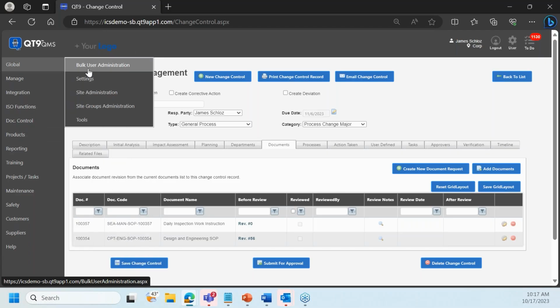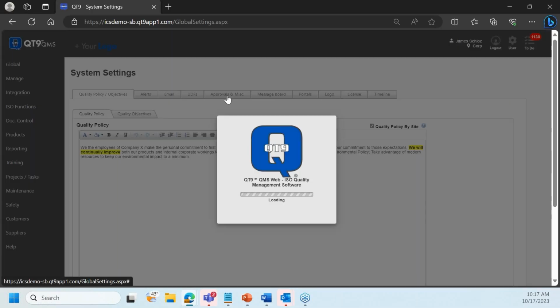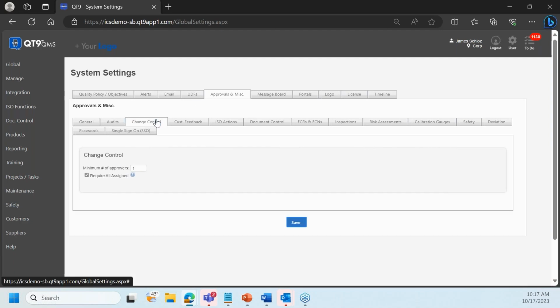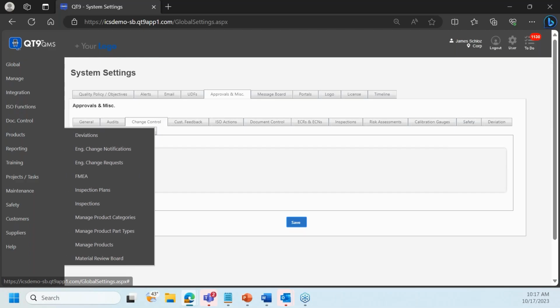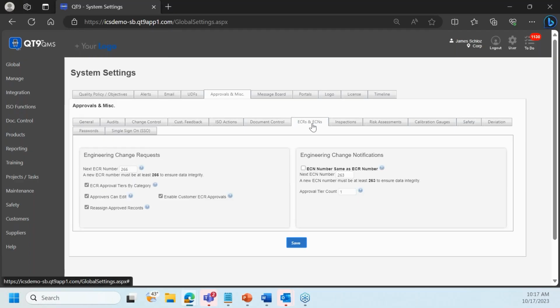So we're going to go to global, we're going to go to settings. We're going to go to approvals and miscellaneous. And of course, this area is only accessible to global admins. But we do want to look at change control first. The only real decision we get to make on change control is our minimum number of approvers, and if we want to require all assigned. That is different than ECR and ECN. ECR and ECN have a lot more options when it comes to functionality.